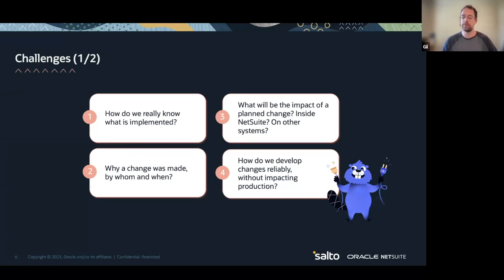After we maybe create some kind of knowledge or documentation so we actually understand what it is that we already have implemented in our system, how can we tell why a change was made to that customization, by whom, and when?